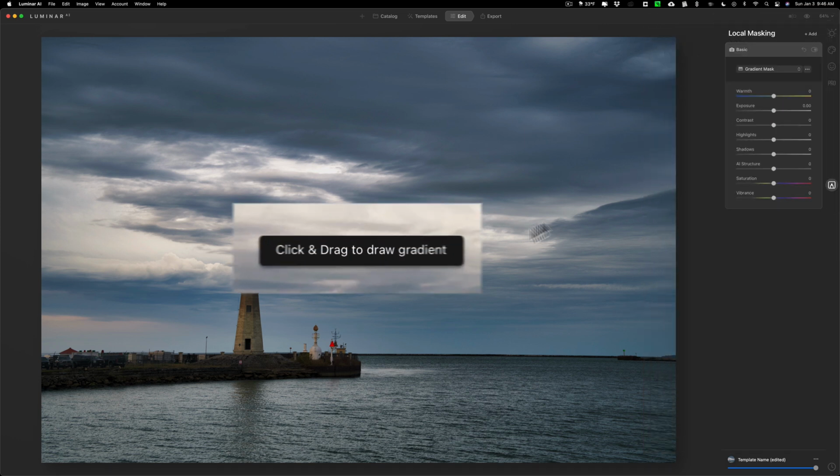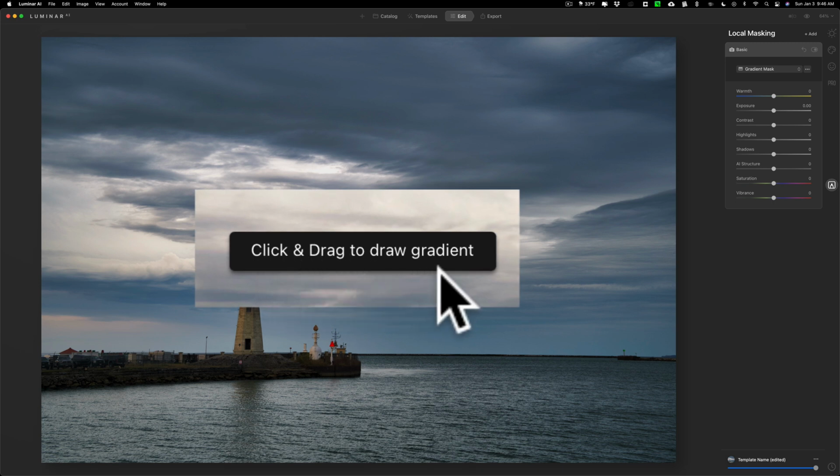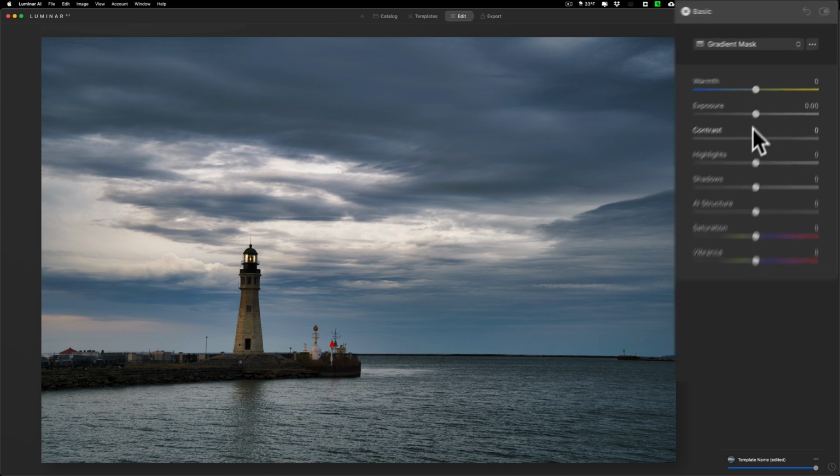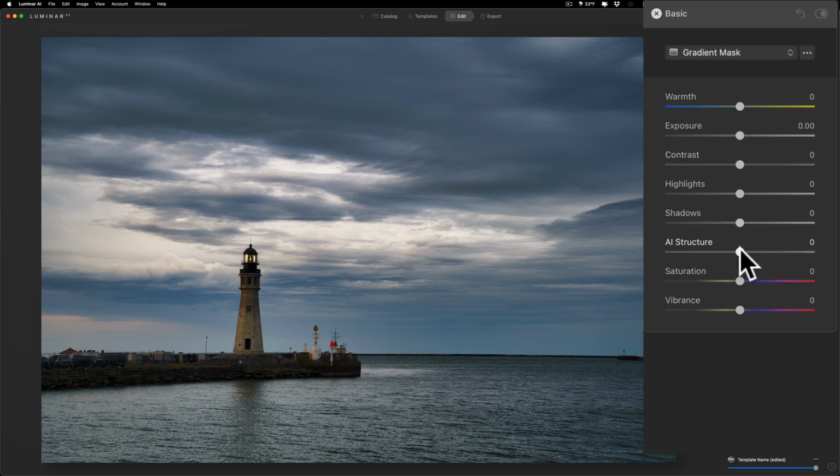And when you do that, it's prompting you to click and draw your gradient. And I'm going to do it right at the horizon line here, or near the horizon line. And I'm going to pull it down. And I want to kind of graduate it a bit, like that maybe. So if you then see, yeah, that looks pretty good right there. Now what I could do is I could come in with AI structure and crank that up, and it's not affecting the water. It's only affecting the sky. So you see how that works?